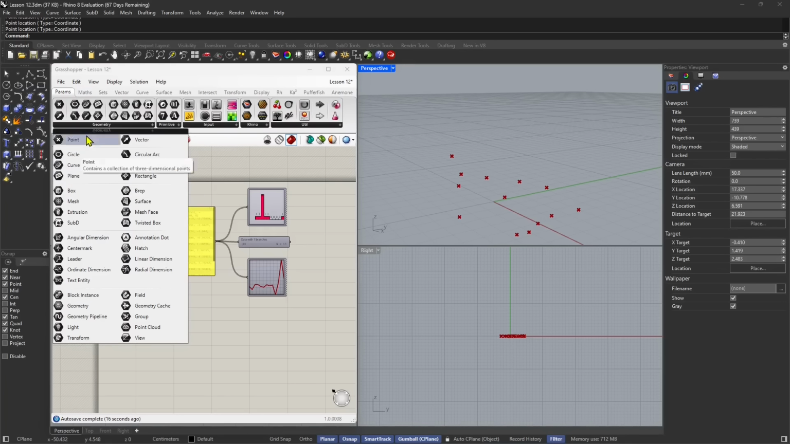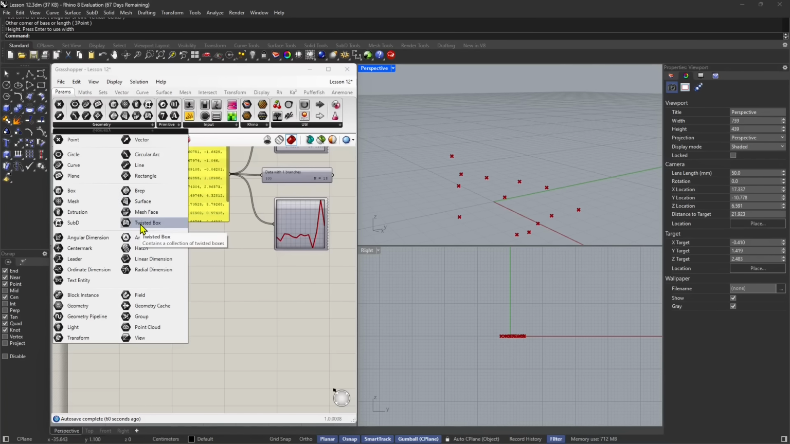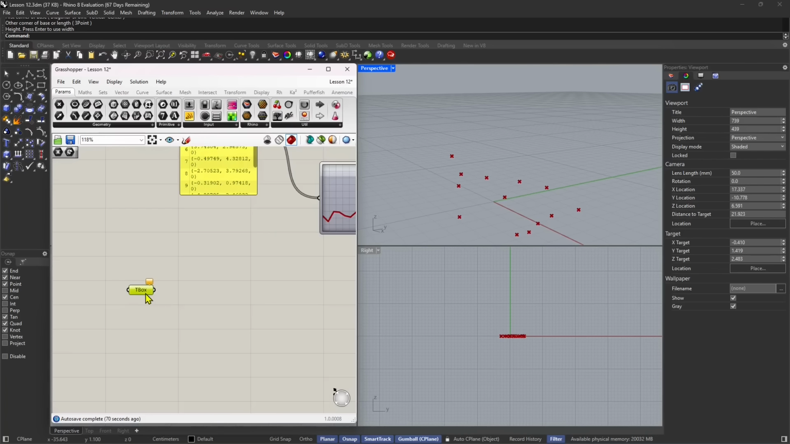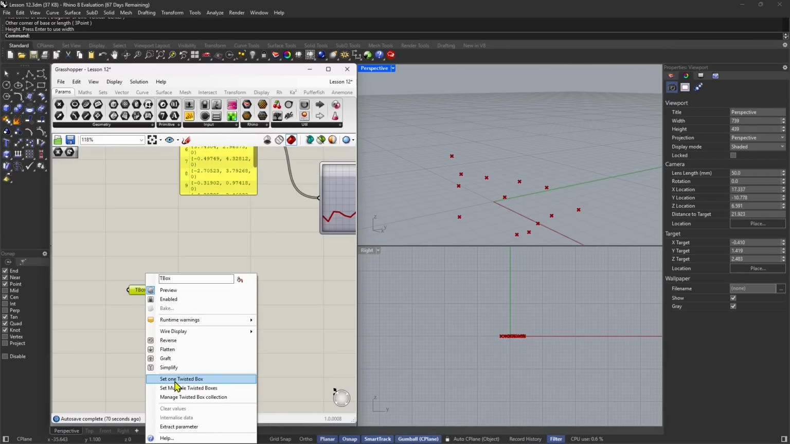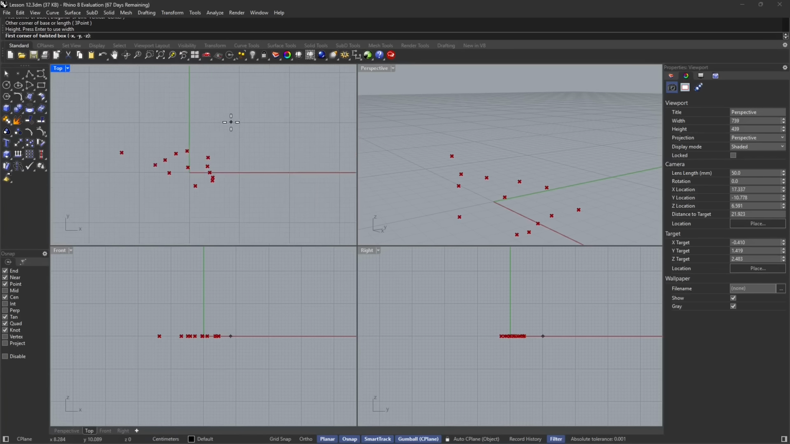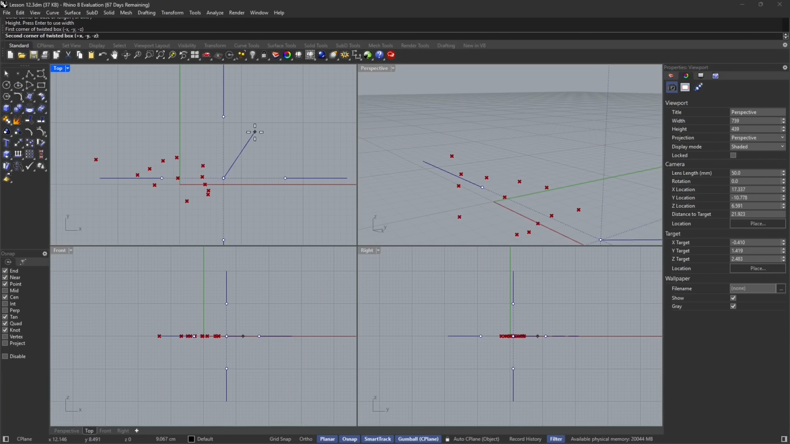So this is all two-dimensional things, or one dimension, like the point, and then we have more complex entities like boxes or twisted box or SubD or mesh or Brep. These are the main types of three-dimensional stuff we can create in Grasshopper and Rhino. I'm going to create a twisted box here just to do something else, because I want to use it also. I want to do some booleans in this lesson. So just follow. I need to define 8 corners for the twisted box.